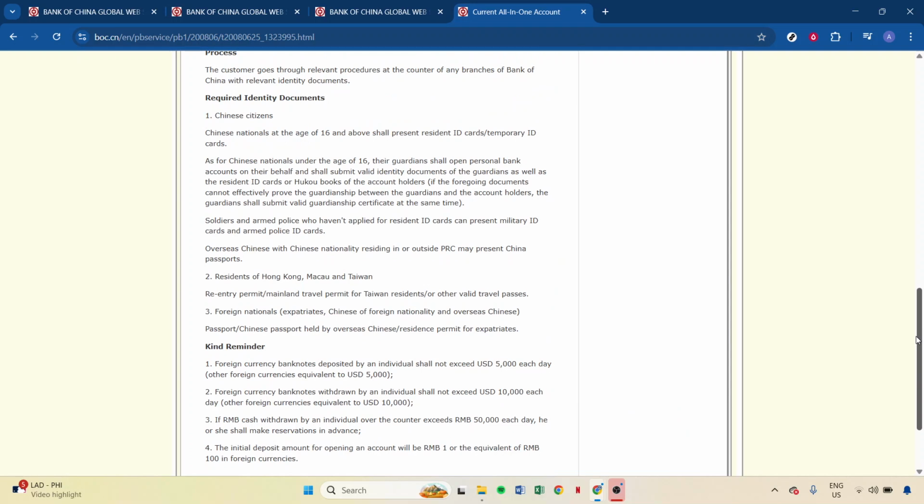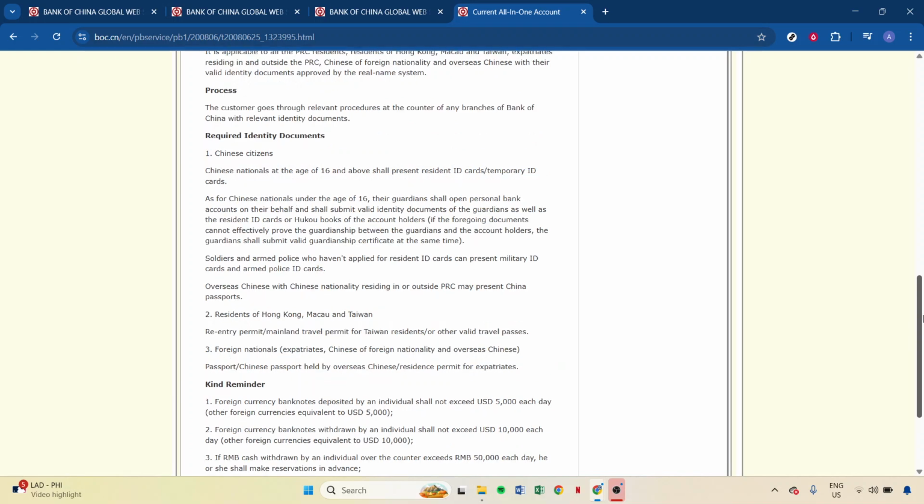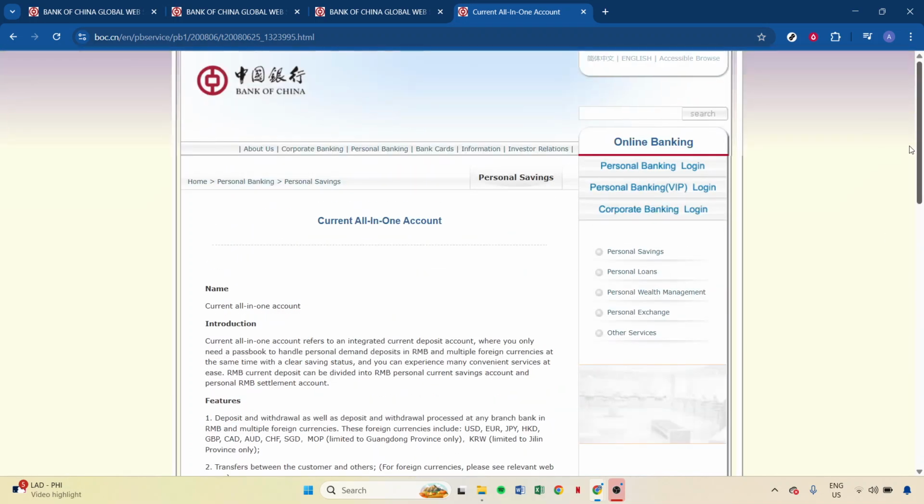By following these steps, you're well on your way to setting up your Bank of China account efficiently and without hassle. Thanks for joining me today, and I hope you found this guide helpful as you embark on setting up your new banking account.